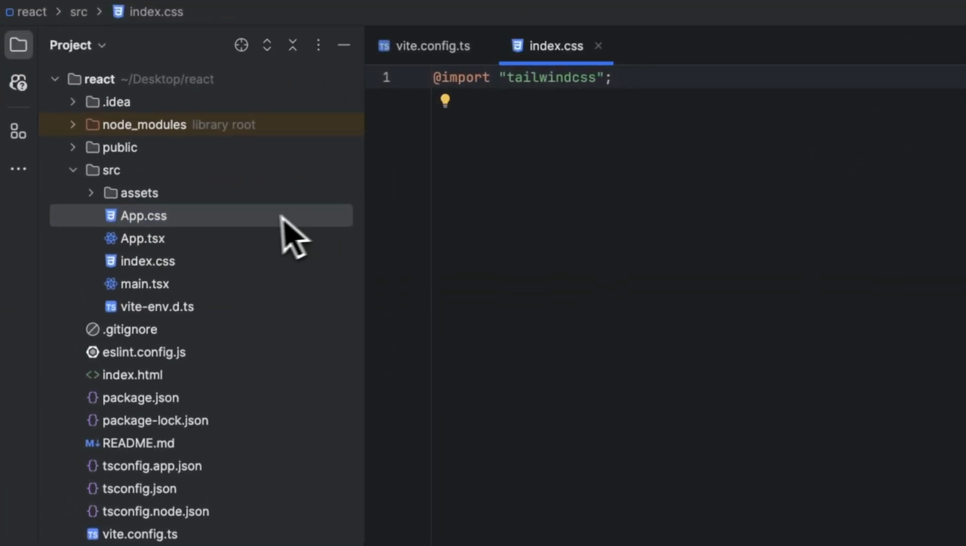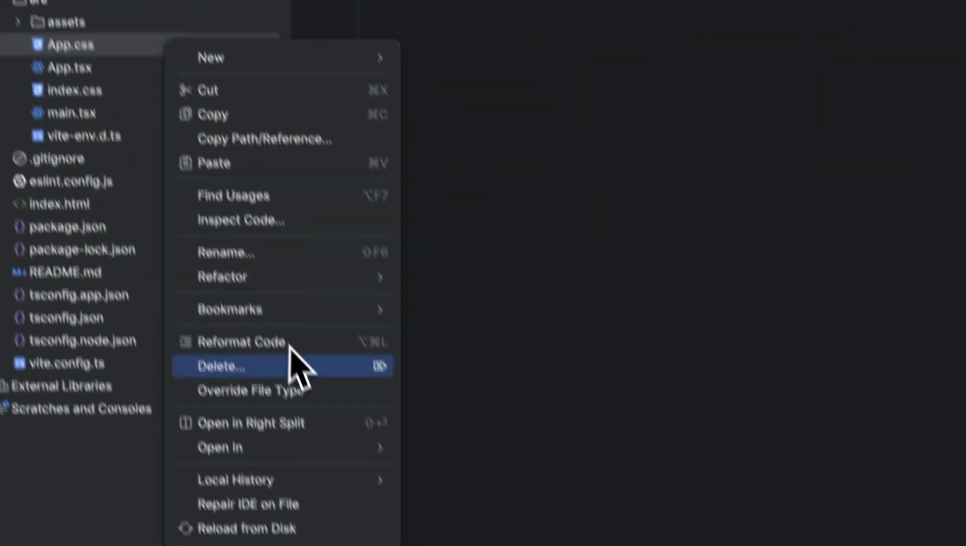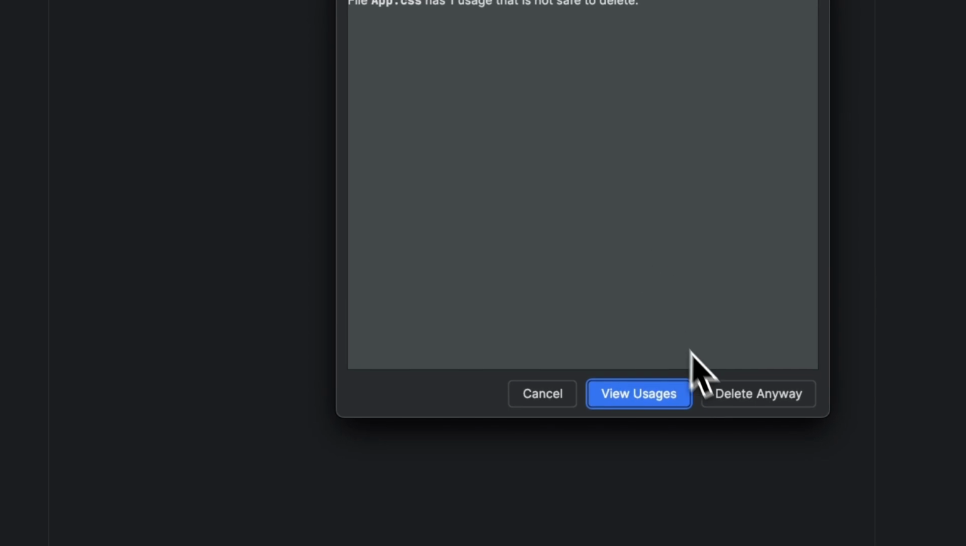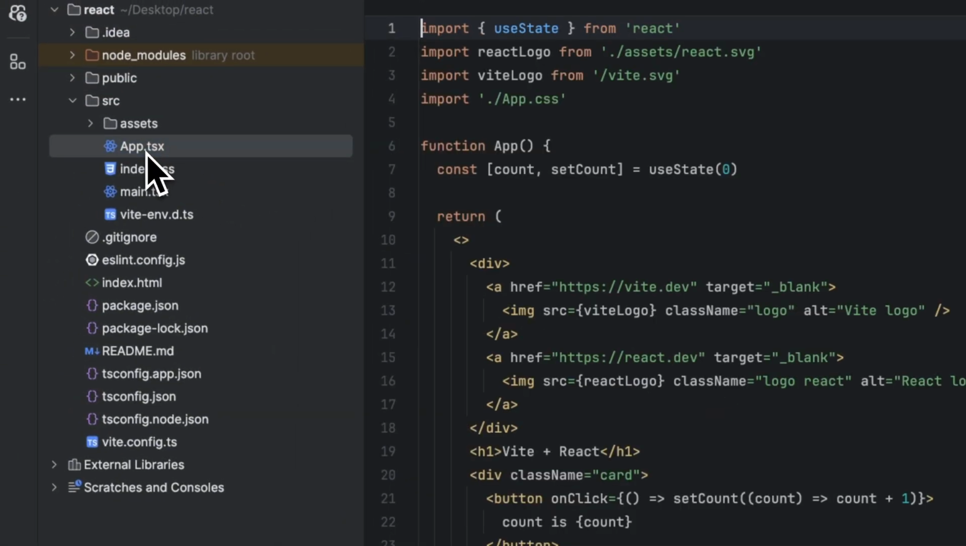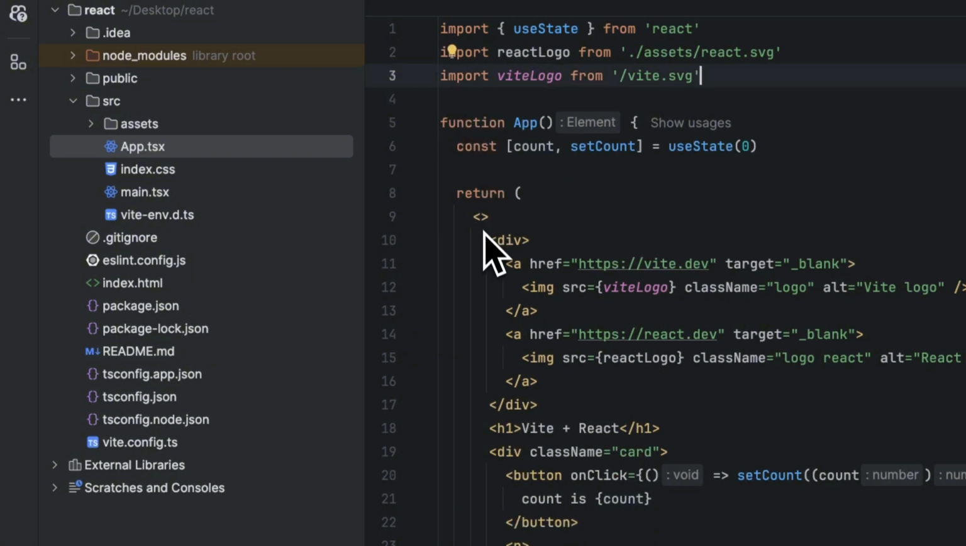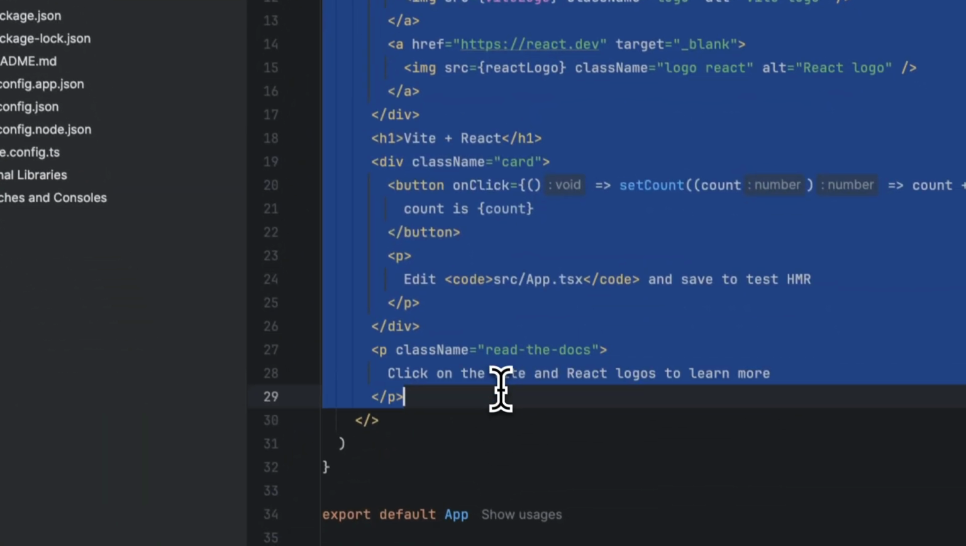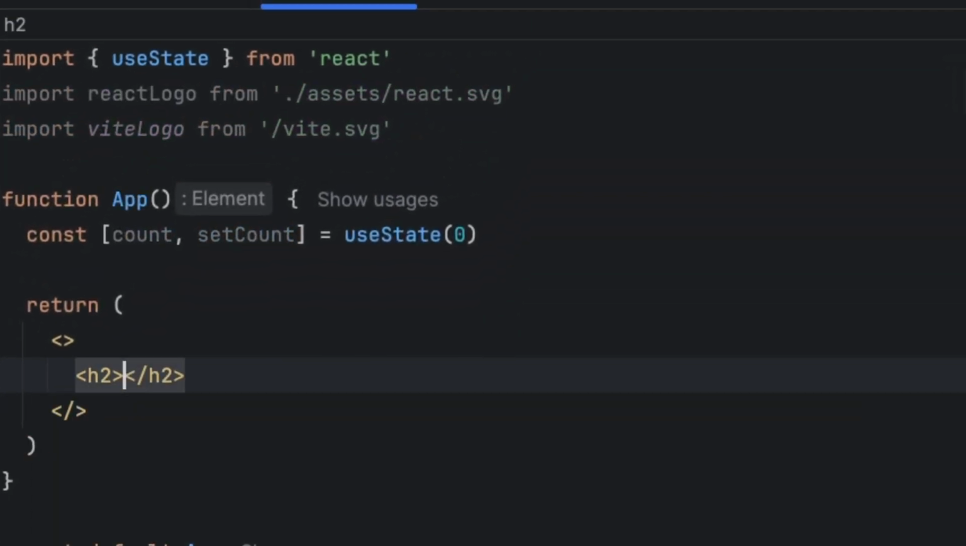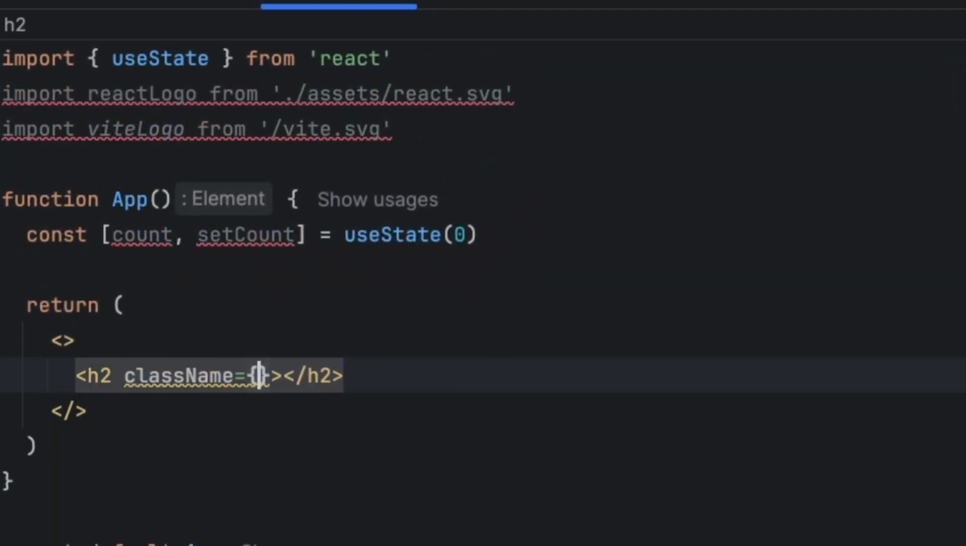We also need to delete the App.css file because we don't need it, and we also need to delete the reference to that file from the App.tsx. So over here in the App.tsx file, I'm going to delete the import of the CSS, and I'm going to also override the contents of this file. I'm going to create a very simple h2 element that is going to have a className of text-2xl. And we're also going to change the color of it. We can type text-blue-500, and obviously we can name it Hello World.